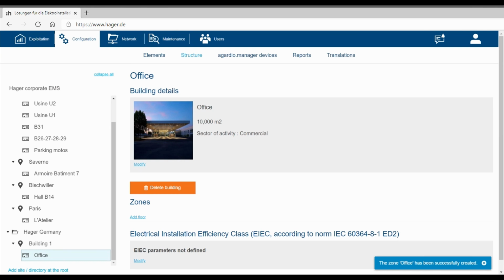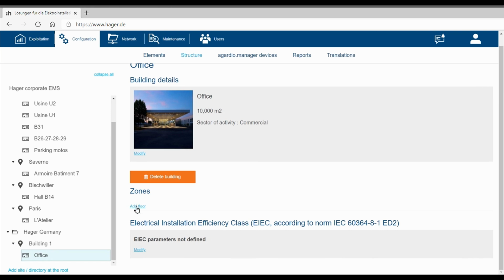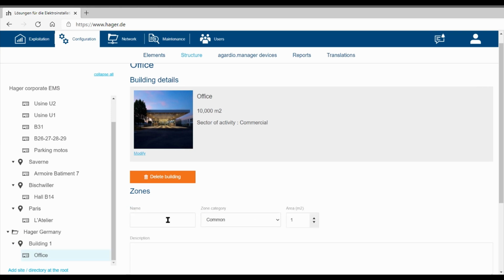Then, for each building, you are invited to specify the floors and corresponding rooms. For instance, this floor is dedicated to meeting rooms. Select the zone category, enter its surface, a small description, and save.